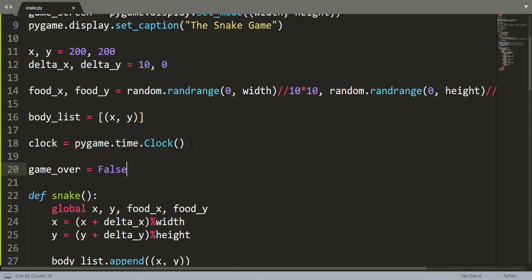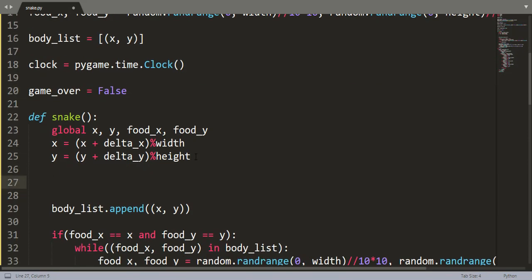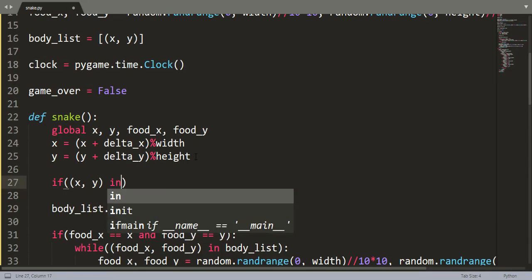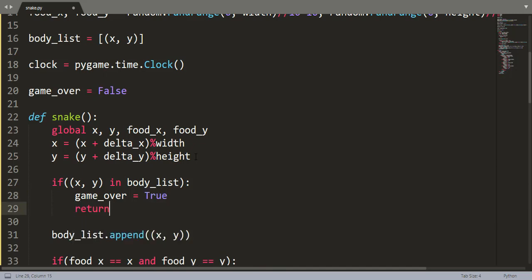But when does the game get finished? If the snake clashes with its own body, which means the newly updated coordinates x and y are already present in the body list. Let's get into the snake function and write the condition if x and y in body list. If this condition is true, we'll update the GameOver variable with true and we'll return to the function call. Let's also make the GameOver variable global.